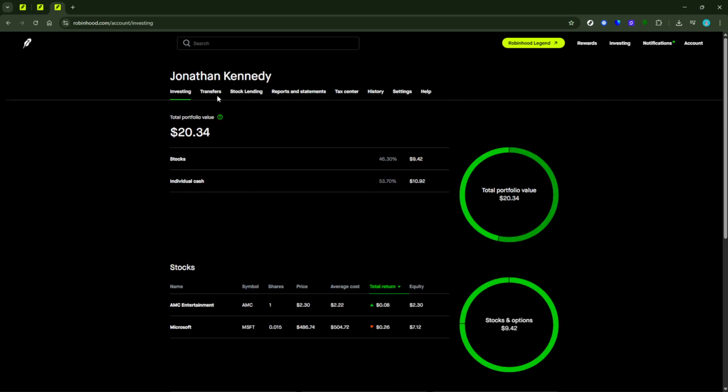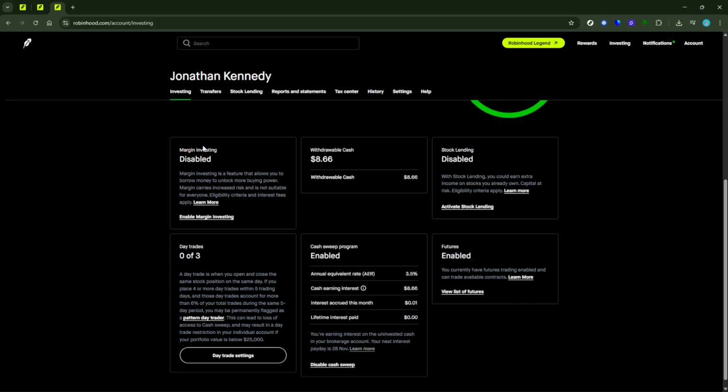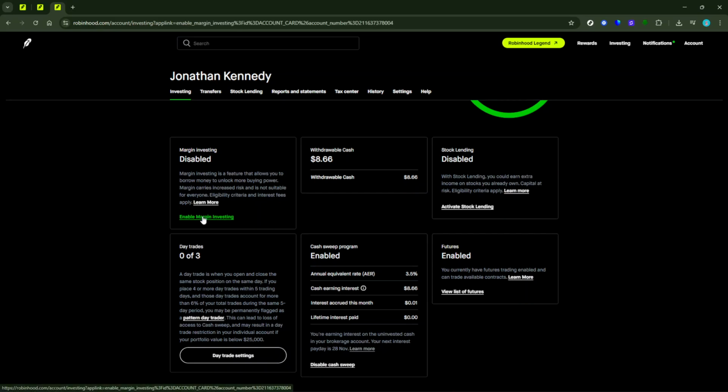As you scroll through your investing settings, keep an eye out for the section called Margin Investing. This is where you can unlock additional buying power through margin. When you find Margin Investing, you'll notice an option to enable or activate this feature. Click on Enable Margin Investing to get started with the application process.